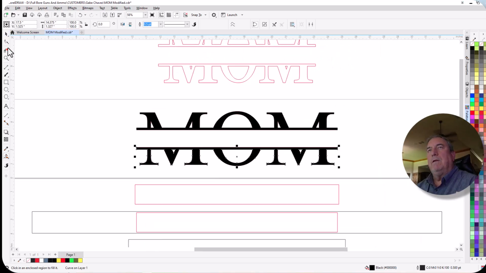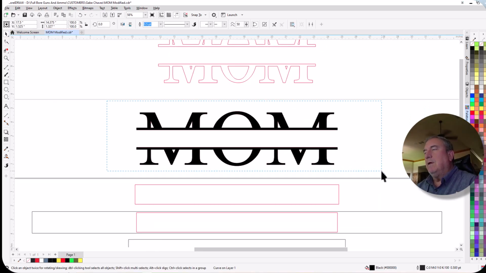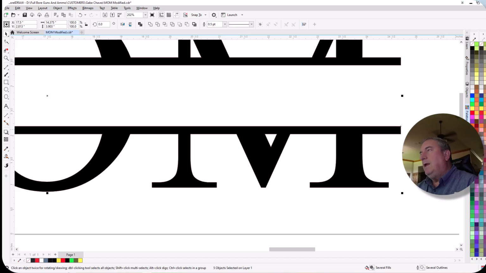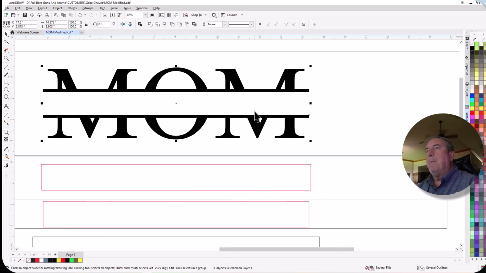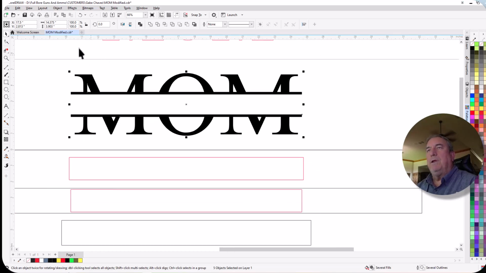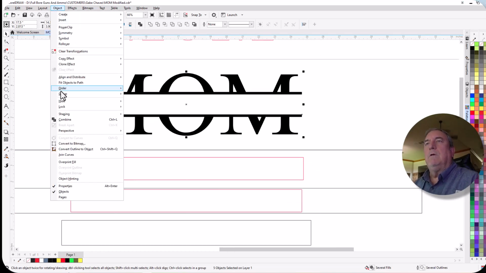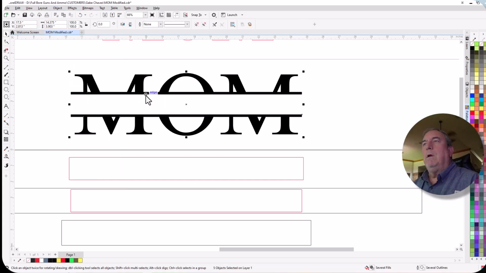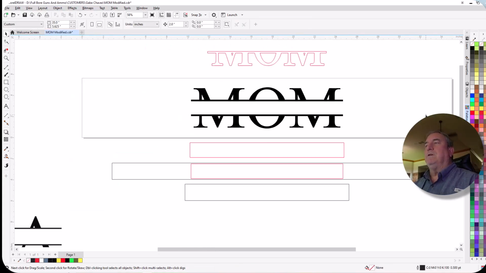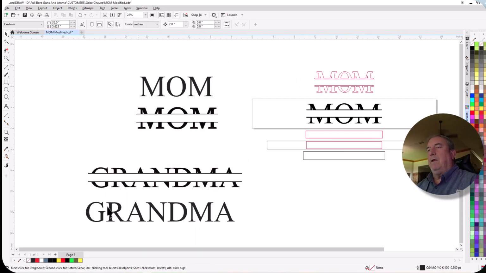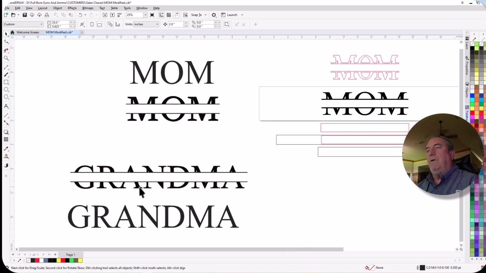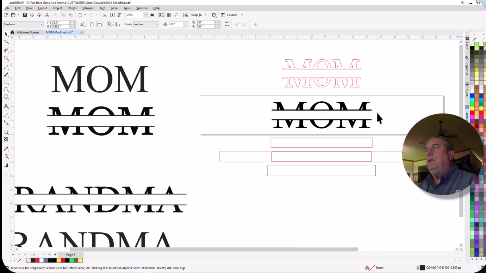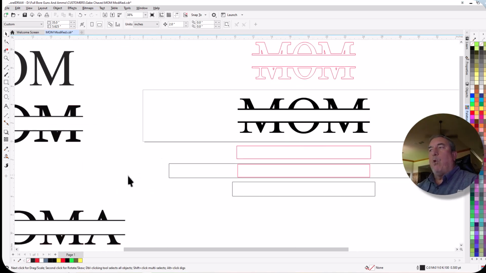Now let's select everything, and let's take the outline off. It's hard to see, but it was there. And at the same time, let's group it together. Let's go to Object, Group, and there we go. And you are finished. And the grandma, you can see I did the grandma also. It's the exact same way you did the mom. It's just more letters, of course.